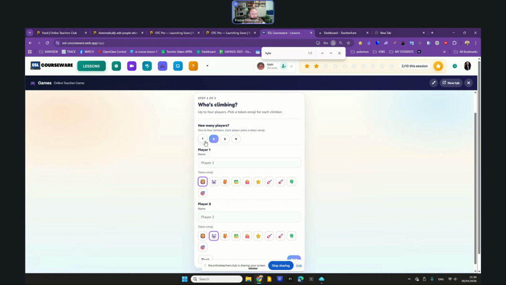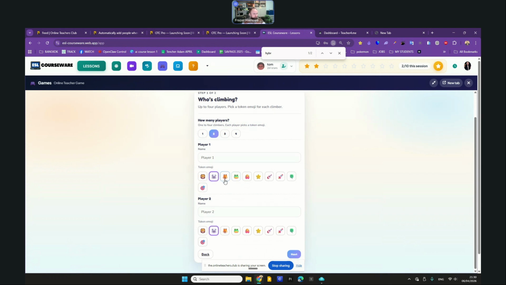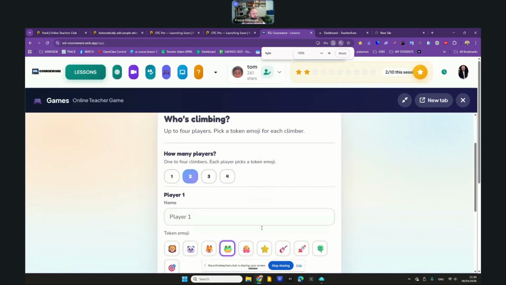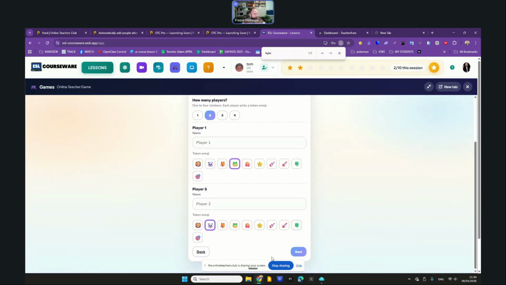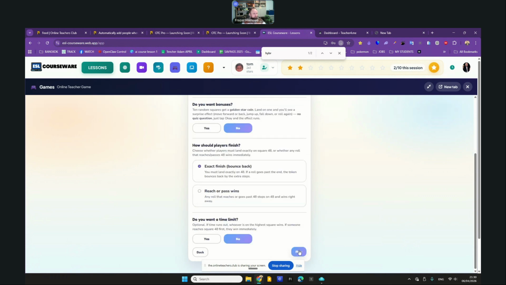Here's my favorite one, Snakes and Ladders. You ask your student to choose a character. You can also zoom in and zoom out to make things bigger. So player 1 wants a frog, player 2 wants a panda. You can choose bonuses, and you can choose how you win, whether you have to get exactly to the end square or you just have to get enough or more to pass the end of the game. Again, there's a time limit if you want it.